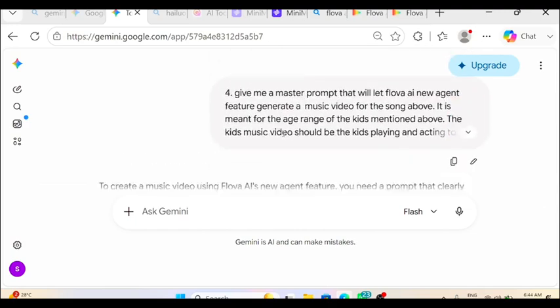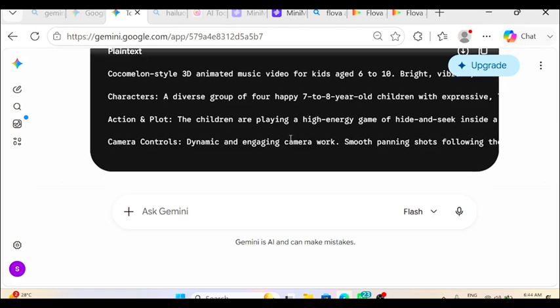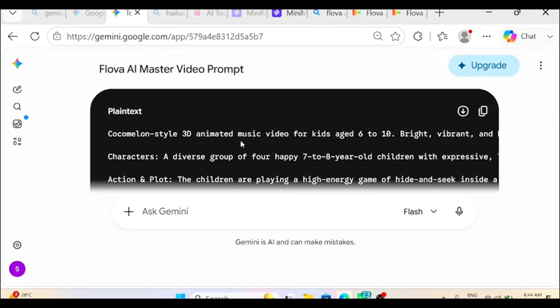I'm going to leave all these prompts in the description of this video, so just copy them and paste them one by one. Now this is the master prompt Gemini gave us. Just copy it, and after you copy it, go back to the AI tool.